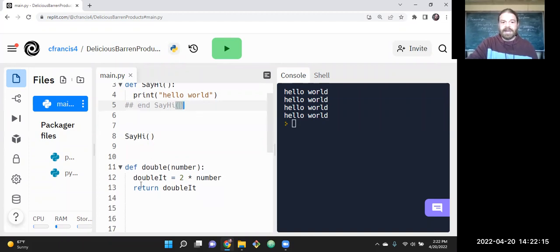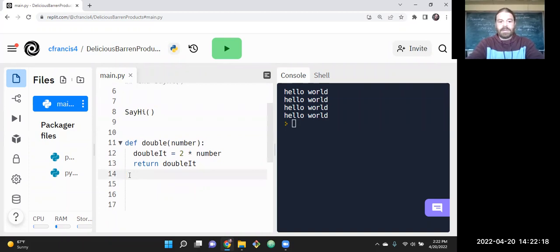So then we'll run that, and same thing down here. Whoops, that's not a comment symbol. End of the double function, which is just a comment. It's code that doesn't do anything.